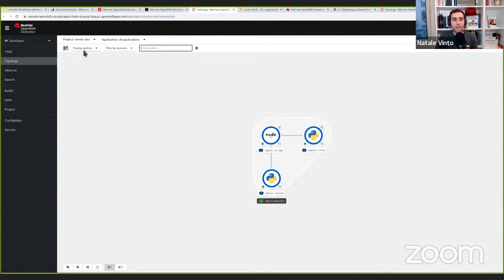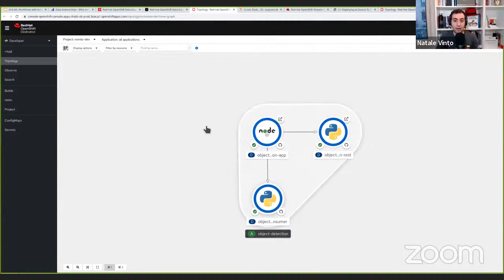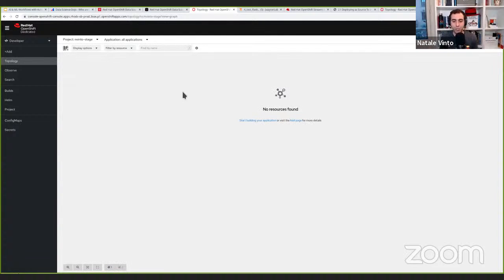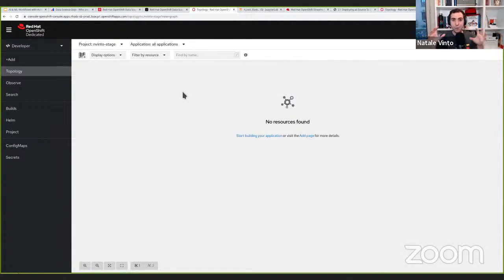But coming back to the deploying of our model, of our intelligent app, you have by default two namespaces, two projects. If you are not aware of the terminology of Kubernetes and OpenShift, a project is a container of your application, so your containers. In Kubernetes terminology, this is called a namespace. So we're going to work in a namespace. You have dev and stage.